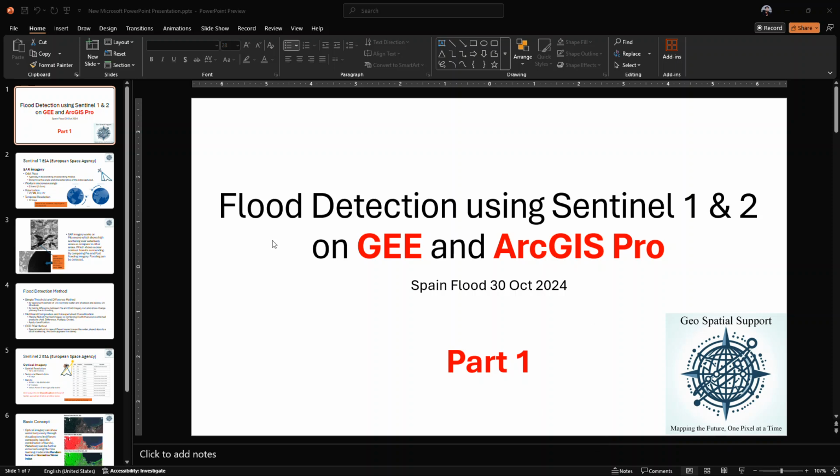Today we are going to do fault detection using Sentinel-1 and next time using Sentinel-2, using Google Earth Engine and ArcGIS Pro. I will explain everything on Google Earth Engine and explain that in much more detail in ArcGIS Pro. So first we will do Sentinel-1 in part 1, which is a SAR imagery, and Sentinel-2 in part 2, which is an optical imagery.